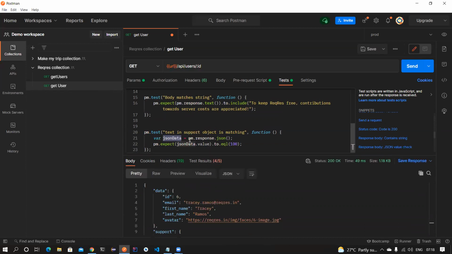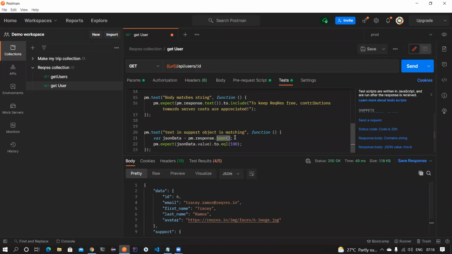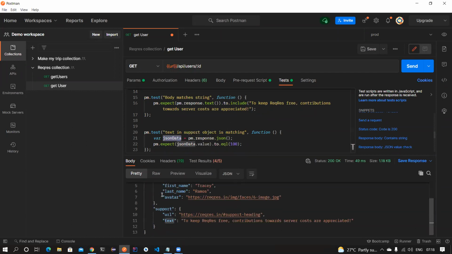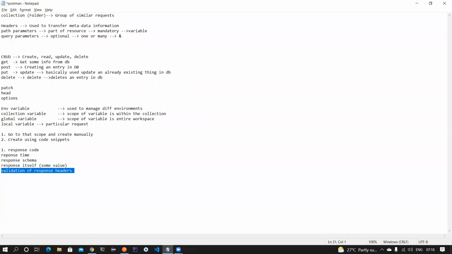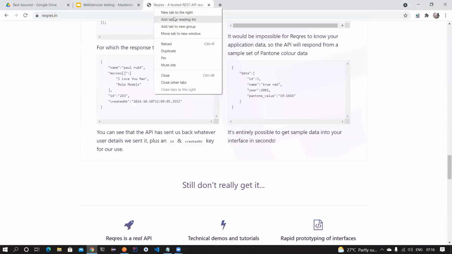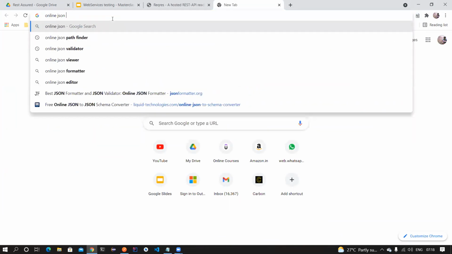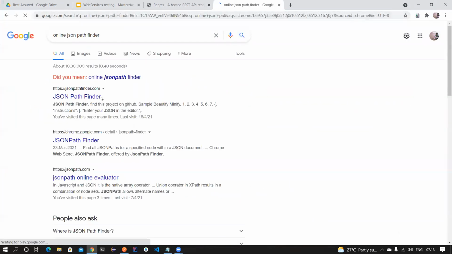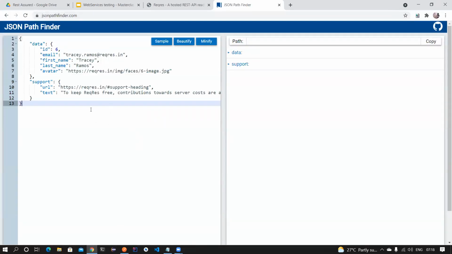So what we are doing is getting pm.response.json, which means whatever response we have, we have it in the JSON format. So it will give you back that. I'm storing it in some temporary variable. Now I want to get inside exactly, let's copy this. The window is a little small, so I go here, create a new tab, and search for an online JSON path finder. Okay, so now we have something like this. This is the response array.